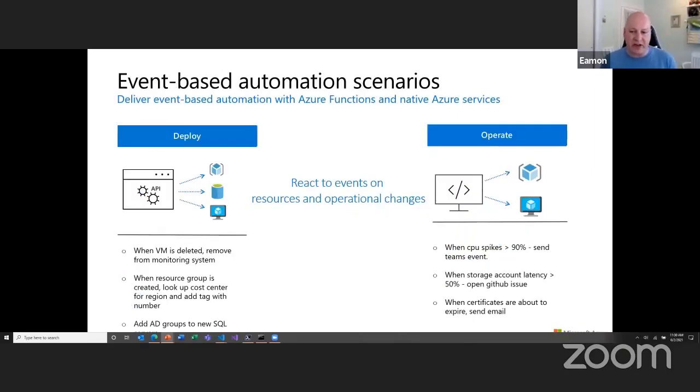So here are some of the scenarios I talk about that we've seen customers doing that you might be able to use yourself. Like a VM is deleted, remove it from the monitoring system. When a resource group is created, look up the cost center for the region, add a tag with the number, add AD groups to SQL or manage AD itself. All these capabilities are available when actions happen on your resources, but then you also want to operate those resources as they expand or problems come up with alerts. You can respond through event-based automation as well.